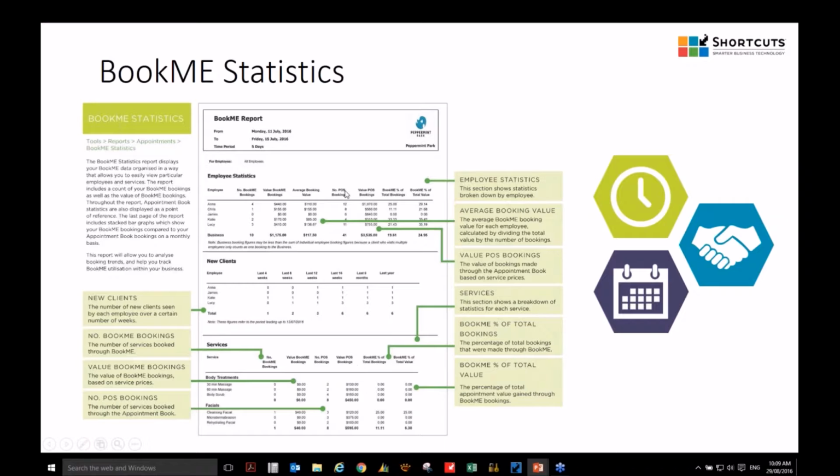So through this report here, you can see so many statistics, overall employee statistics. So basically breaking it down based on employees, how many people are coming in through that online booking platform for these specific staff members. Then you've got an average booking value. So what's your average booking value for each employee? What's the dollar figure that they're earning? Then there's the value of point of sale bookings. This is just made through that appointment book as opposed to through the online booking platform. So there's your perfect comparison side by side, what's giving us more value.